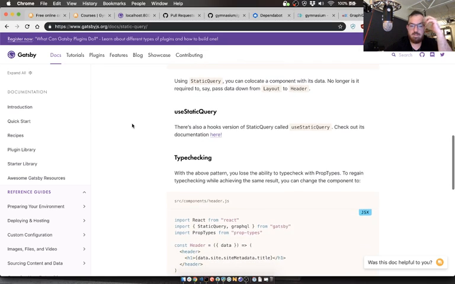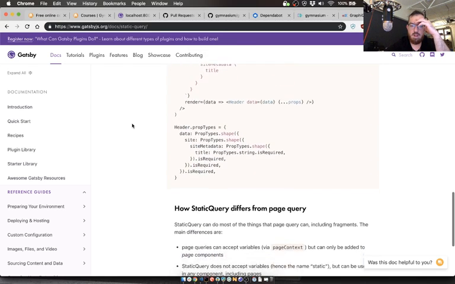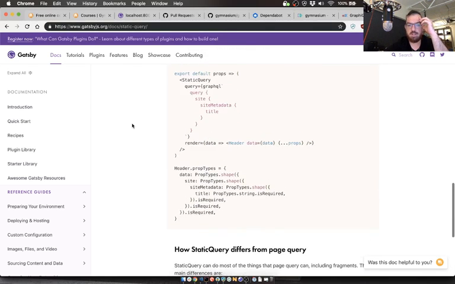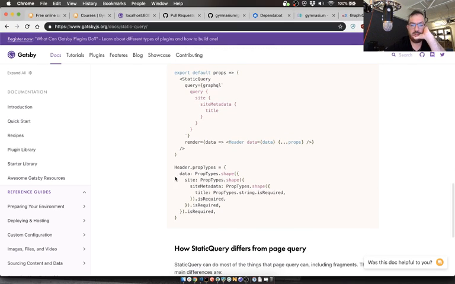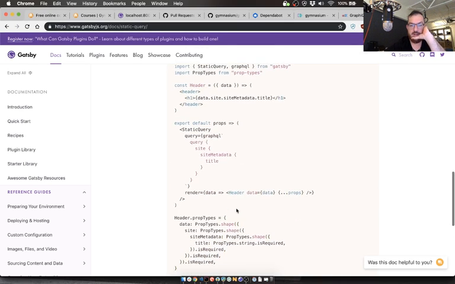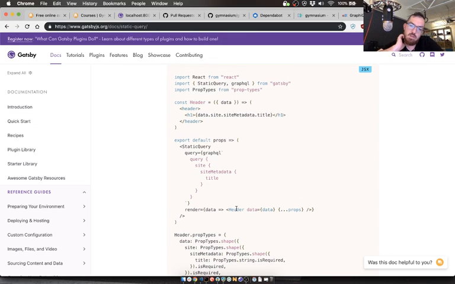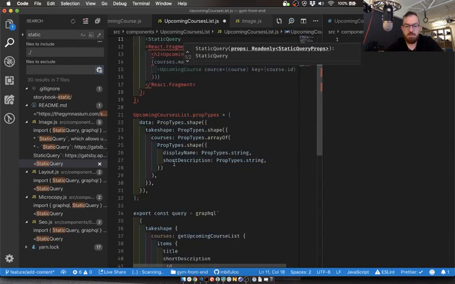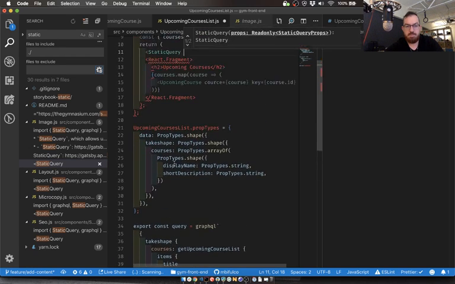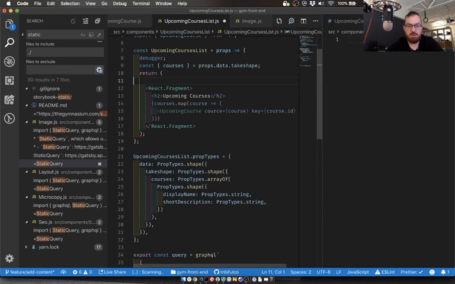So I thought there was a different syntax to this. I guess not. Look at that. Prop types just like I had structured everything here. Okay. Oh, that's interesting. Actually, that's not too bad. I think we will do it that way. All right. So we're not going to wrap this thing in a static query.